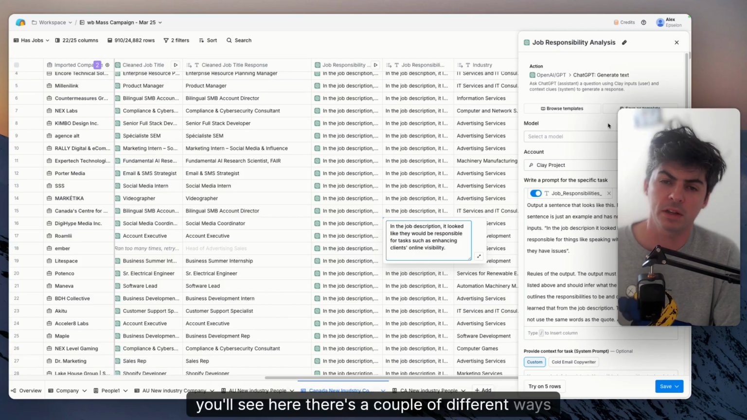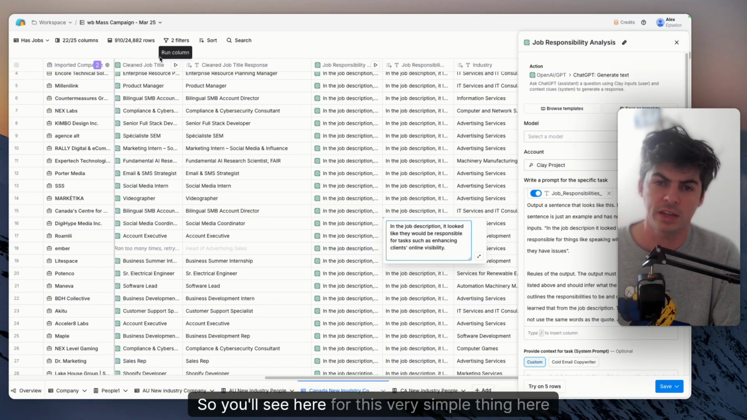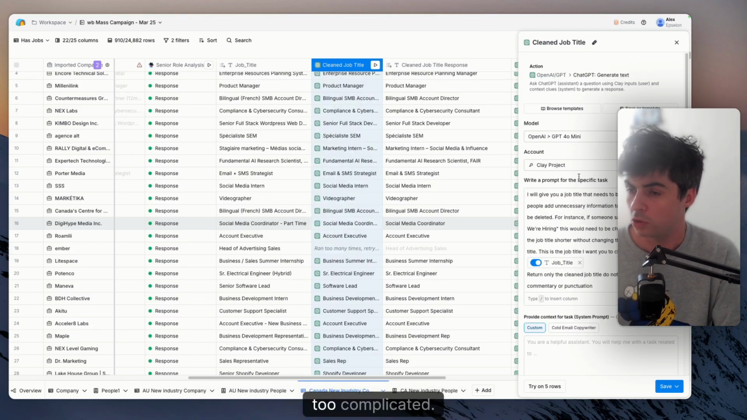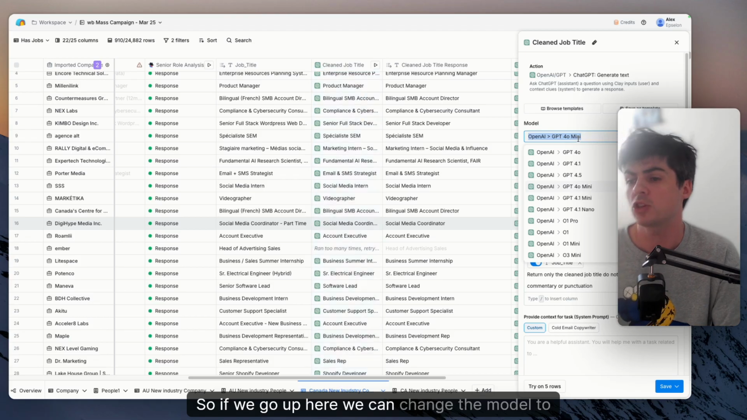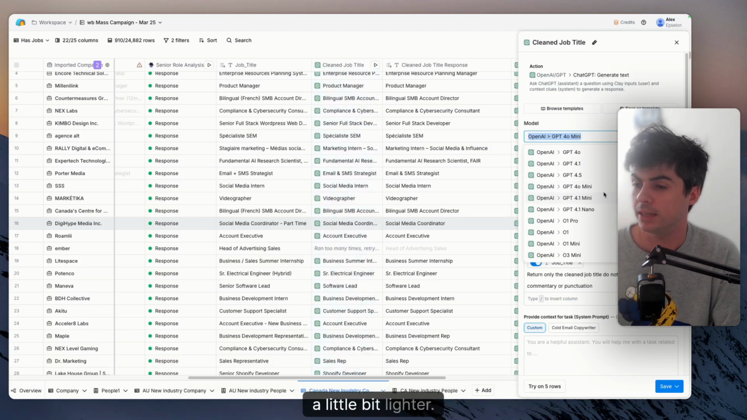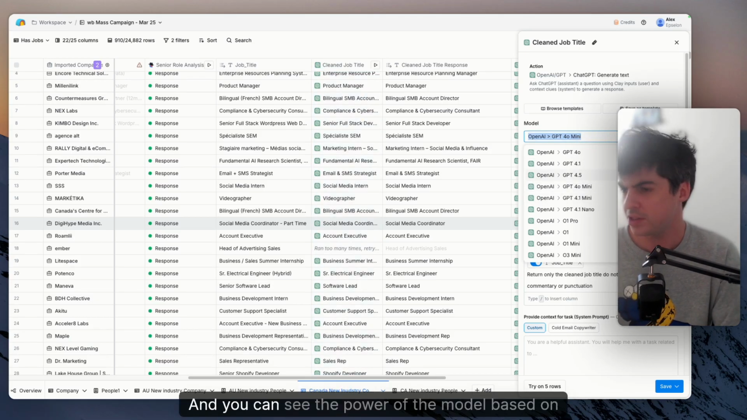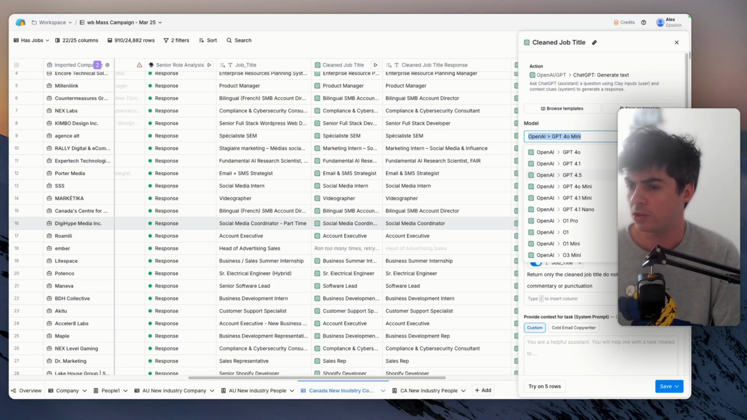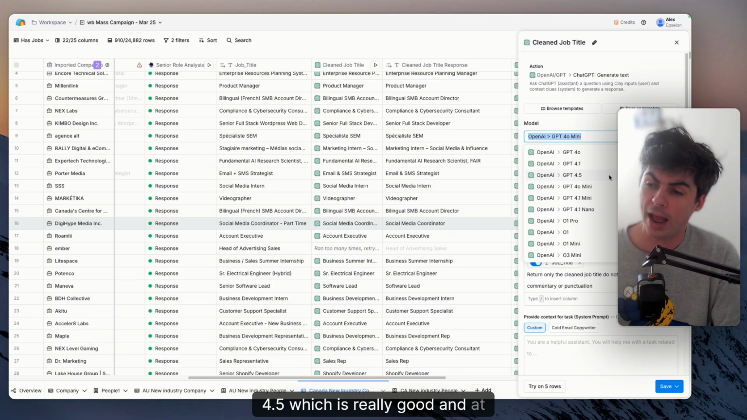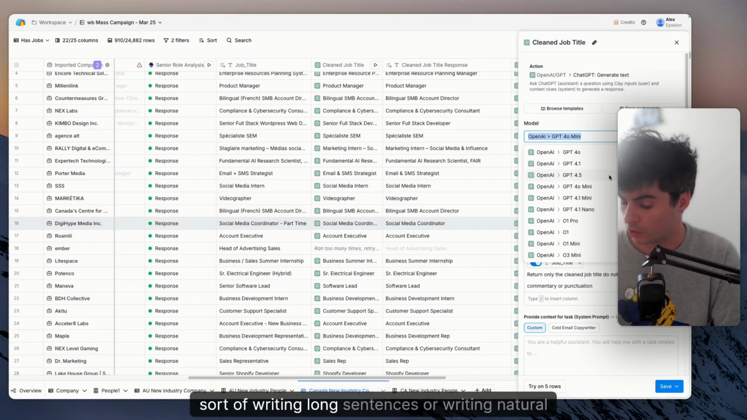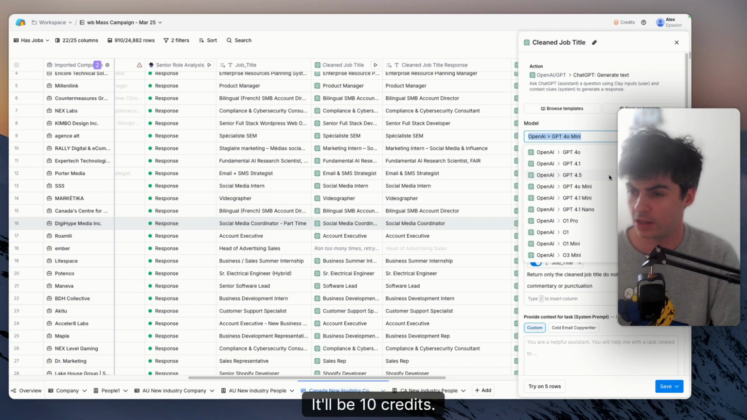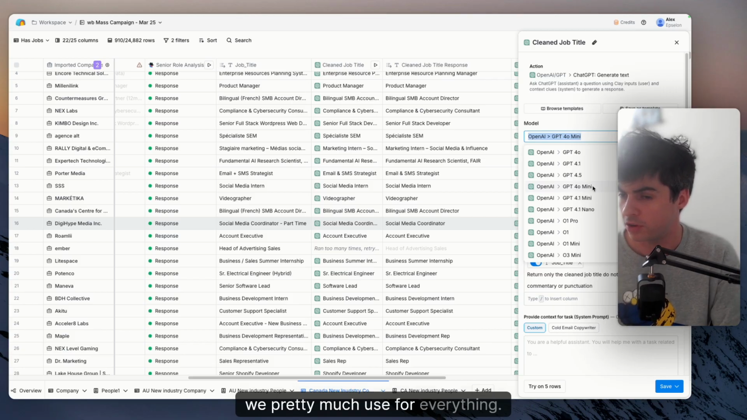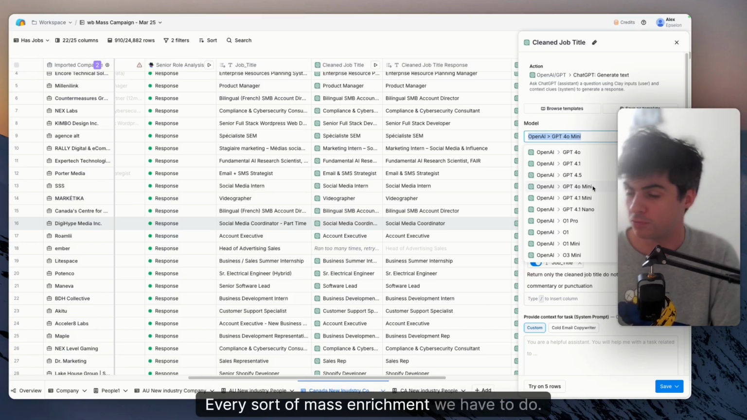You'll see here there's a couple of different ways that we want to do this. For this very simple thing, we're not asking AI to do anything too complicated. So if we go up here, we can change the model to something a little bit lighter. You can see the power of the model based on the credits that Clay will charge you for using it. If you're using GPT 4.5, which is really good at writing long sentences or natural language, it'll be 10 credits. But for these very simple ones, we can use 4.0 mini, which we pretty much use for everything that's really simple, every mass enrichment we have to do.